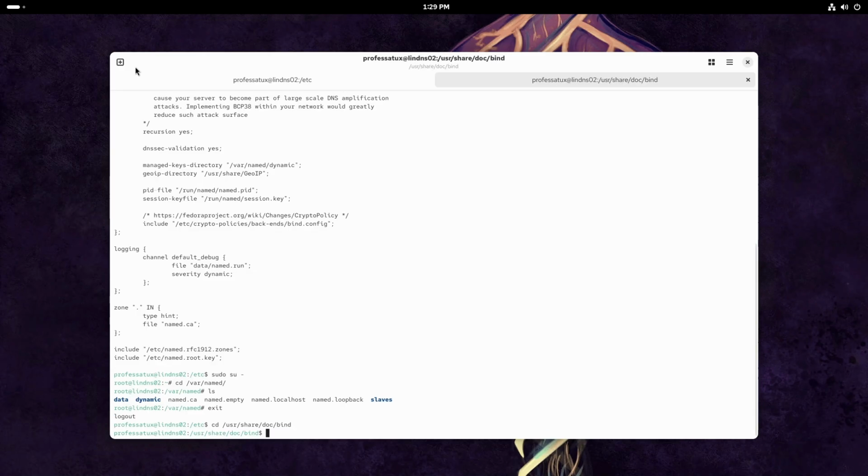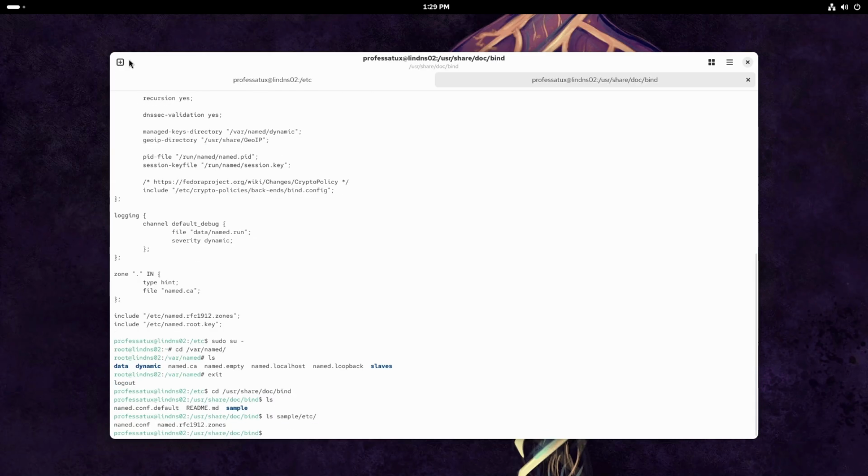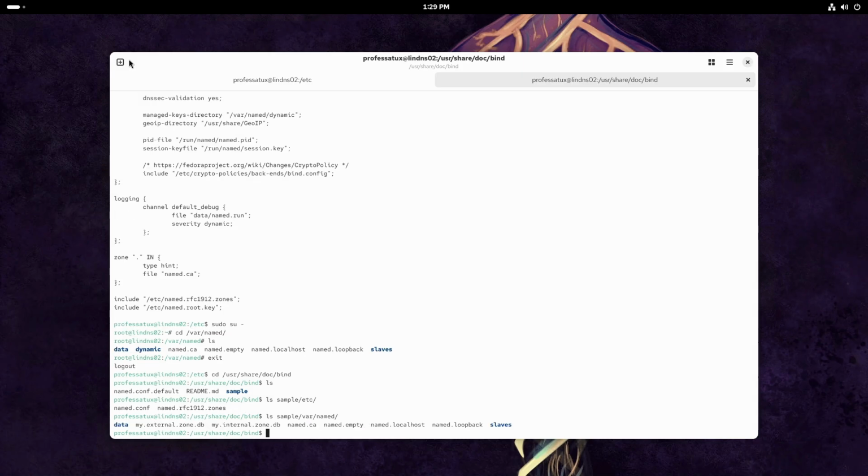The folder /usr/share/doc/bind contains a README file. The sample/etc and sample/var/named subfolders contain example sample files and are readable by everyone.